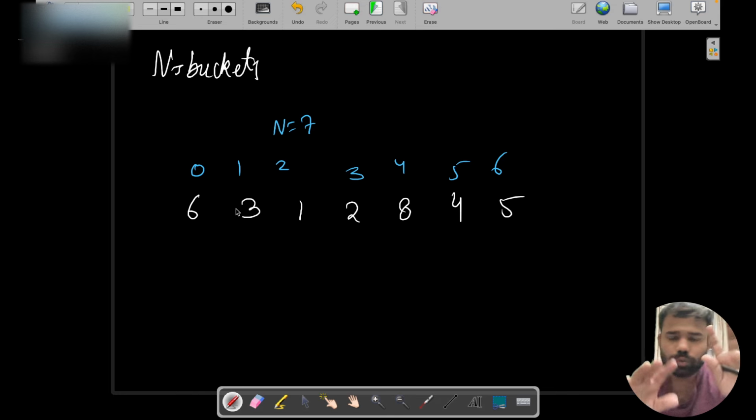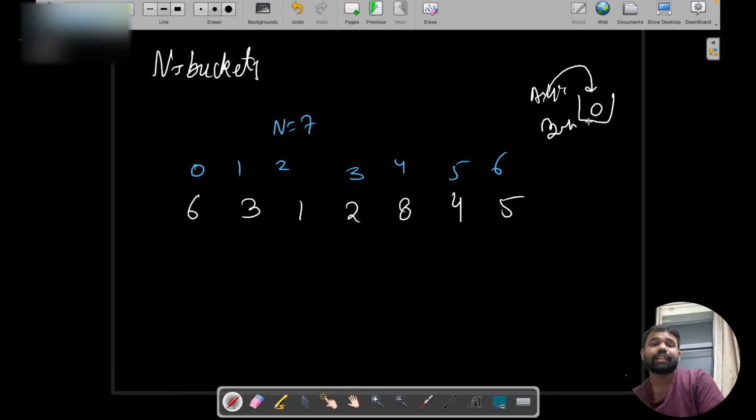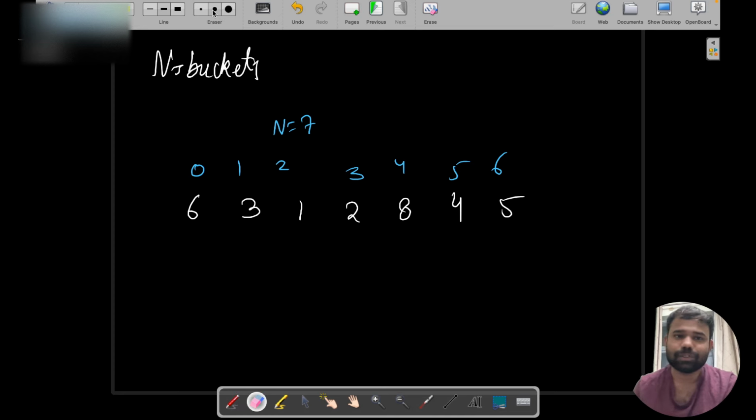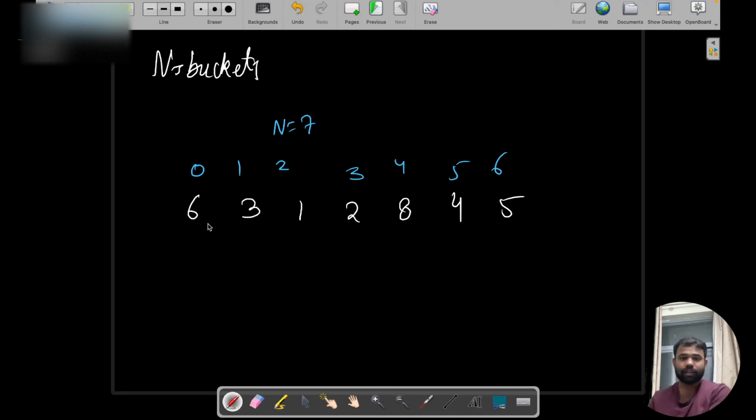Okay. In a better way, the basic game is, for example, in this bucket only one ball is remaining. So whoever picks this ball will get a point. If Alice picks, Alice gets a point. If Bob picks, Bob gets a point. So basically, you have to tell, after playing optimally, they always play optimally, who will win the game? Or it is also possible that the game draws, right?